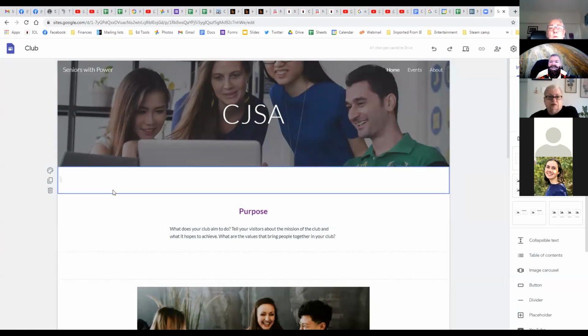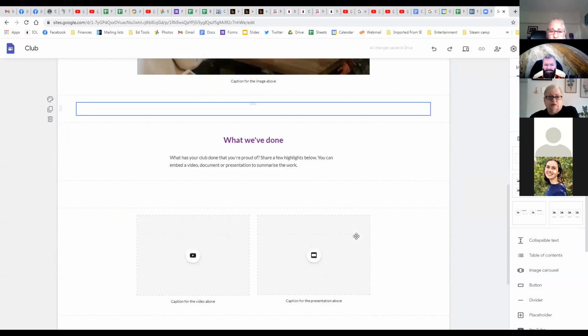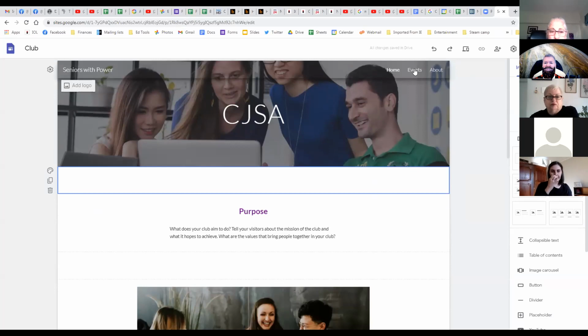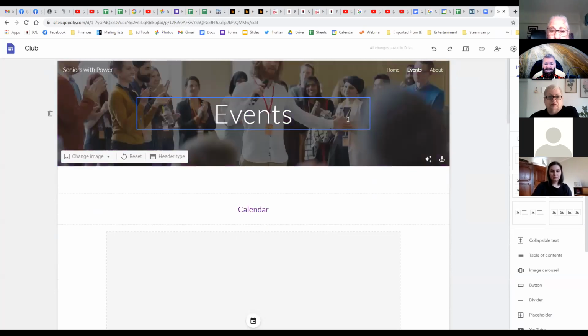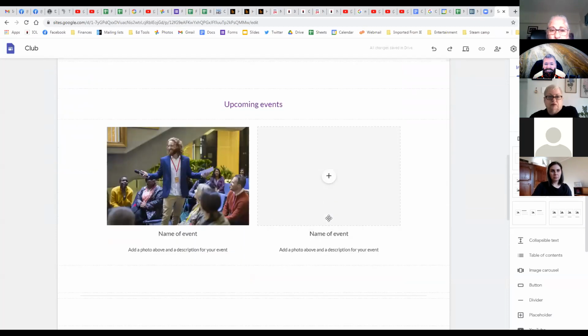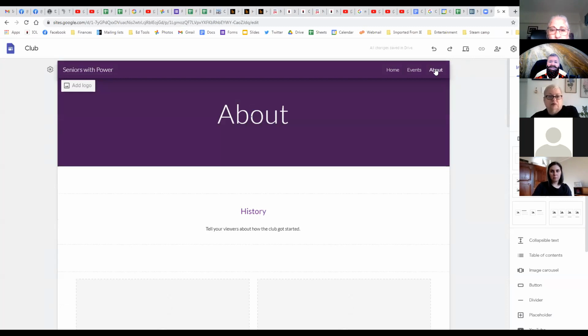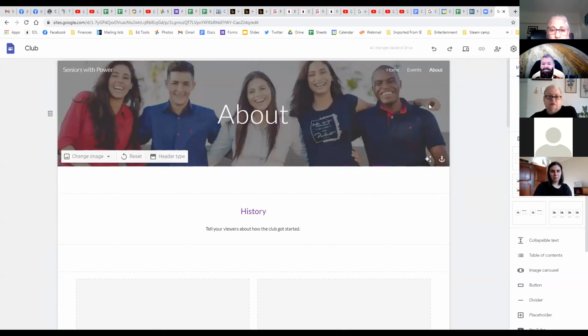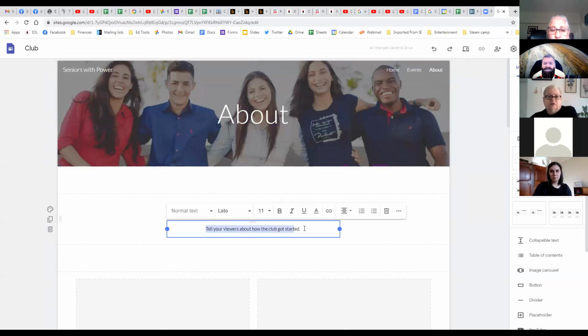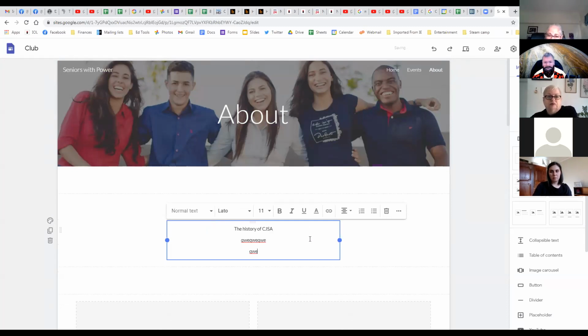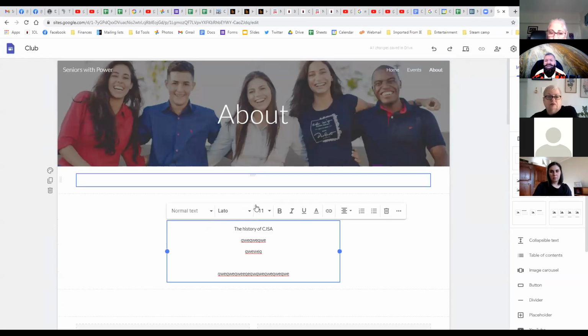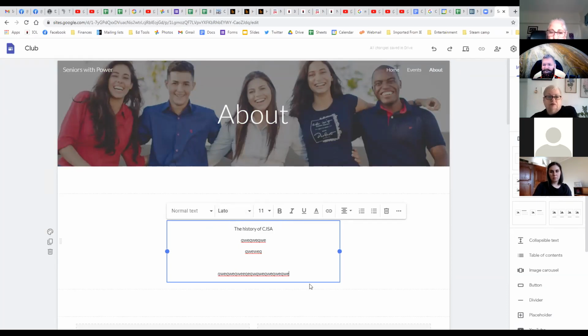Seniors with Power, CJSA. And it's got 3 main pages: a home page, which is this one. It's got an events page. This is the events page with a calendar. And of course, it's got an about page, which is about the club. So over here, I can type in the history of CJSA, how many years it's been around. And I've got a little editor over here that allows me to edit it the way I like.